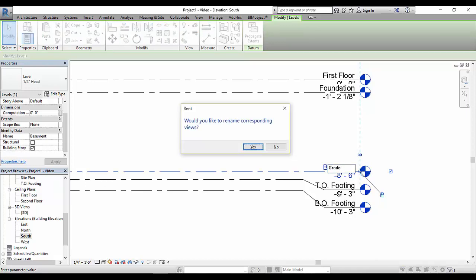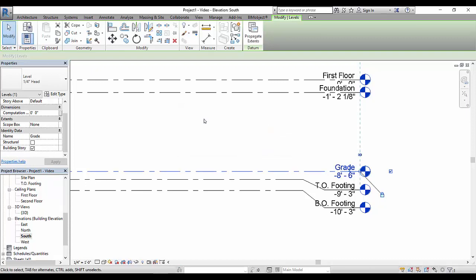Whenever I change the name of a level, there's also a view that exists of that level over in my project browser. And it's going to come up with this question and ask you, would you like to rename that corresponding view? And for the most part, you always want to say yes here. That's not always the case, but most of the time it is. So I'm going to go ahead and say yes, and it will change the name of that level in the project browser as well.